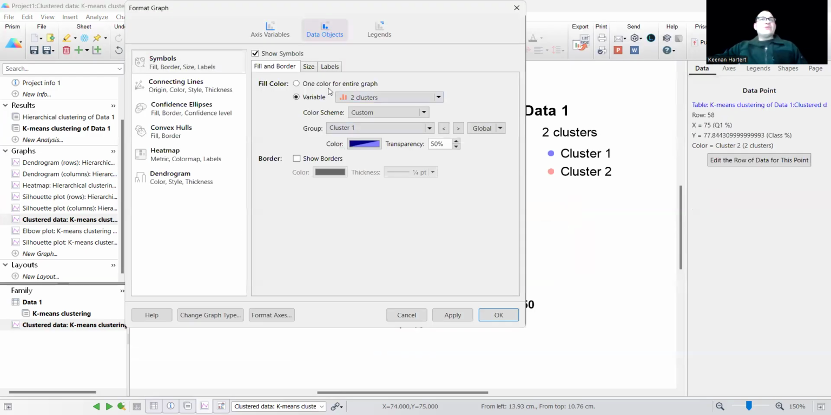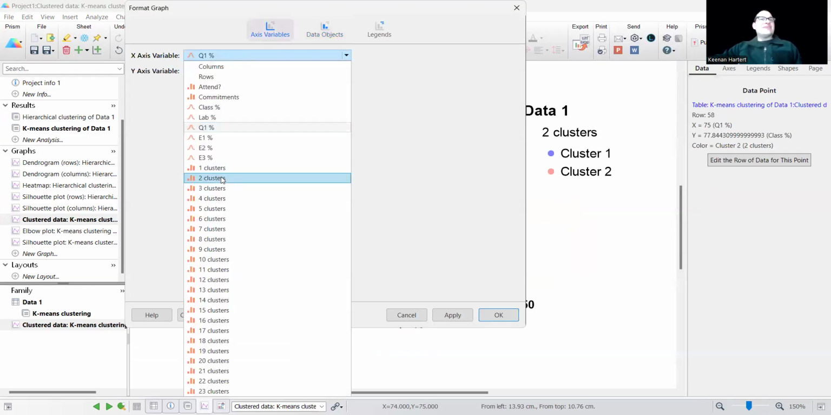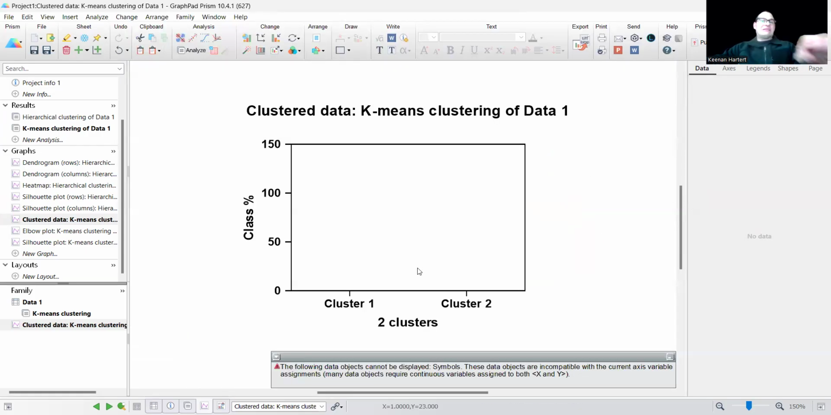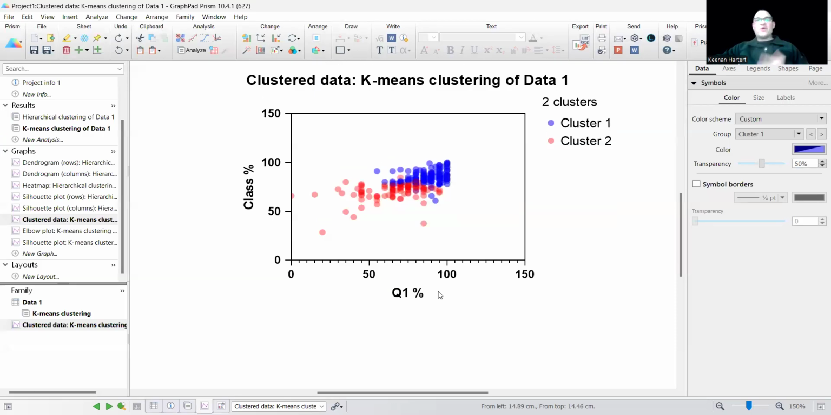Now, I can't get too creative and do something like this. Yeah, see, it's a categorical variable right there. It's not gonna like that, because I'm still in an XY setup.